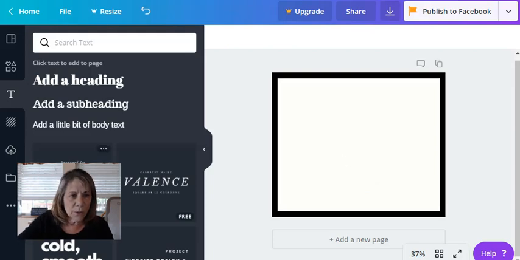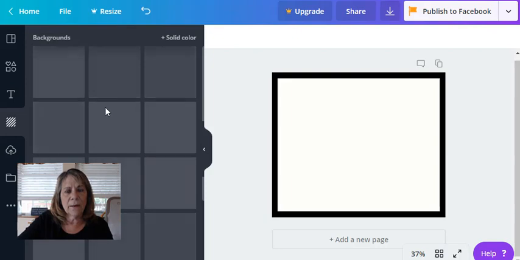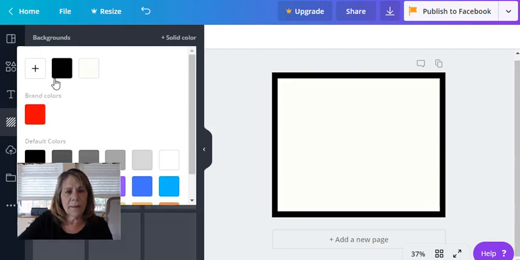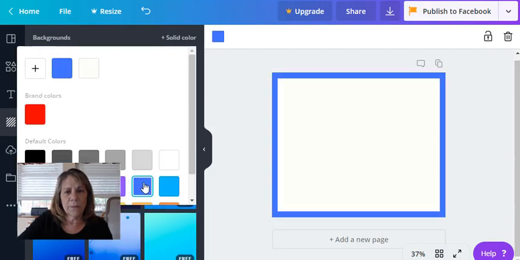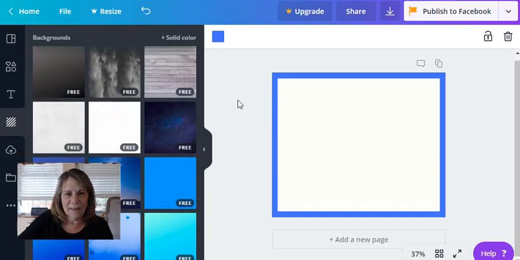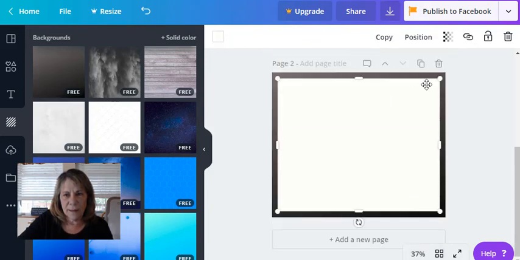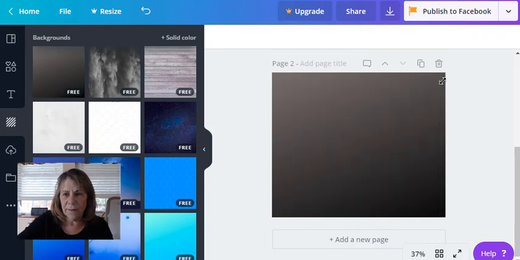I can go to backgrounds. I can pick a color, a solid color up here, any color that I want. There's blue. Actually, that went to the outline there. All right, let's do a background. That should bring a background in. There you go. Oh, it's only bringing in. All right, let's delete that off. There we go. All right, now we have a gray background.